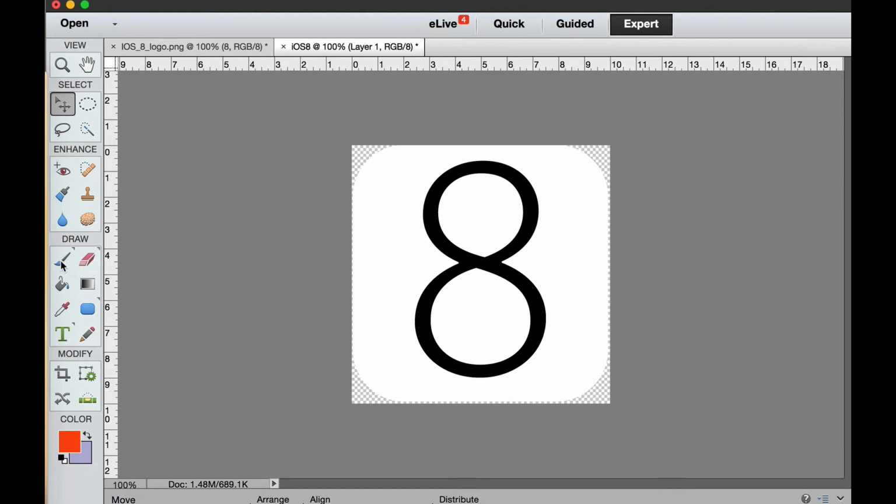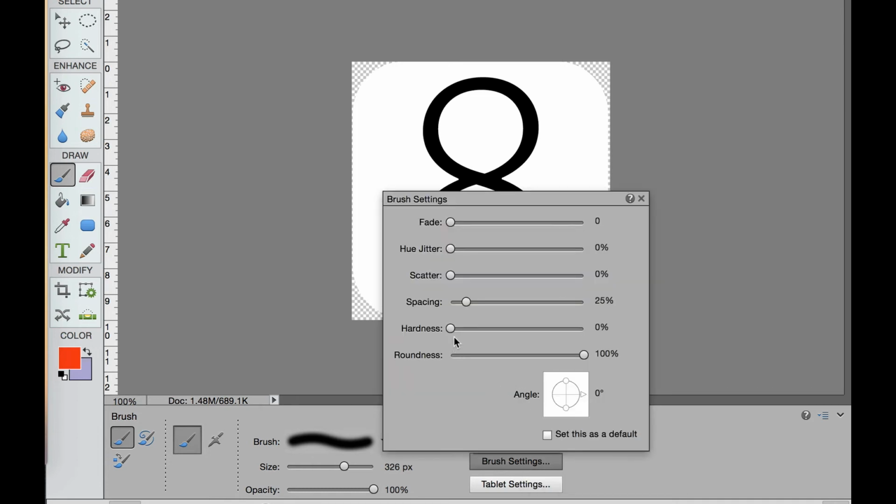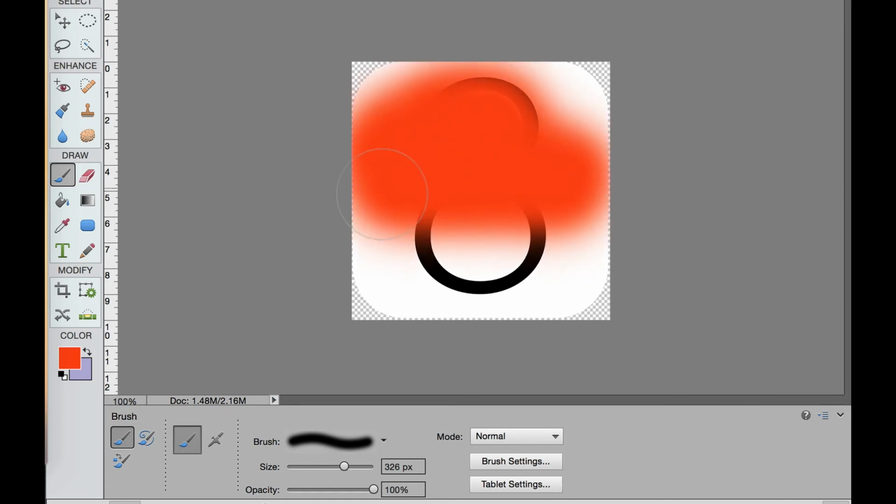Next, we're going to click on the paintbrush tool. You can hit B, not a Control or Command B, but just the B, and you will get the brush. Under the brush settings, click on the brush and make sure your hardness is down to 0%. Adjust the size of your brush. I picked about 326 pixels. Now I am going to paint on my transparent layer over the entire number.